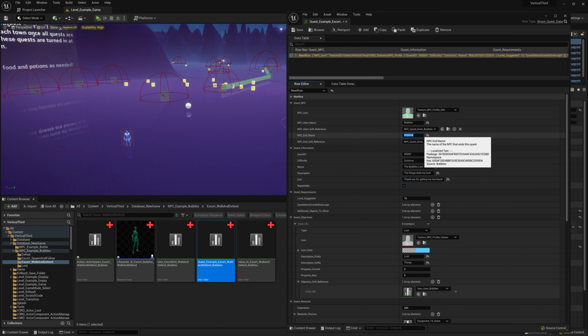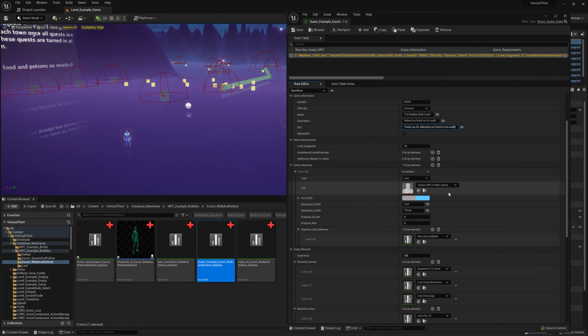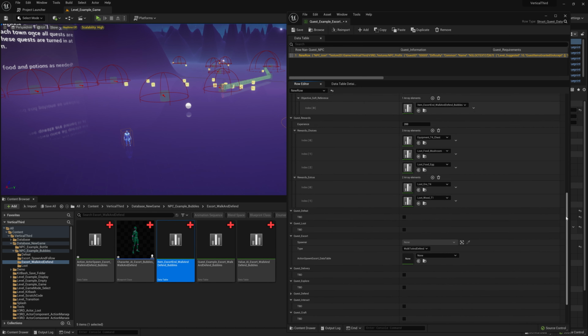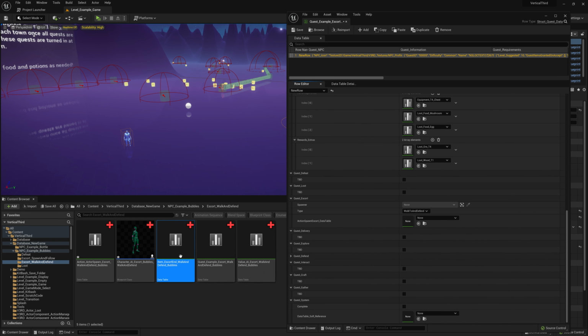Now I'm going to modify all the quest details. Let's make sure we increase the quest ID. By the objective, I'm making sure it's set to escort, and then copying the item data table to the correct reference. Verify the escort settings are walk and defend, and dragging in our data table.